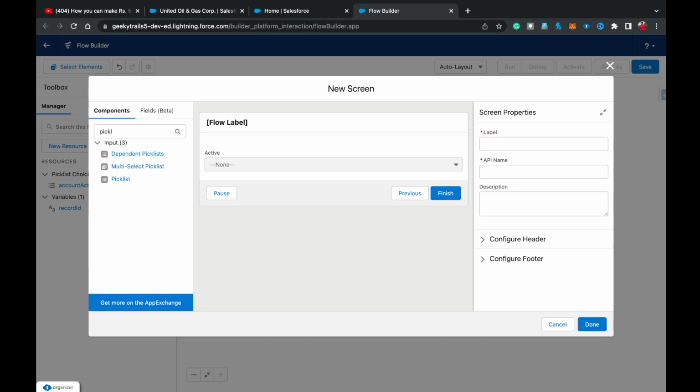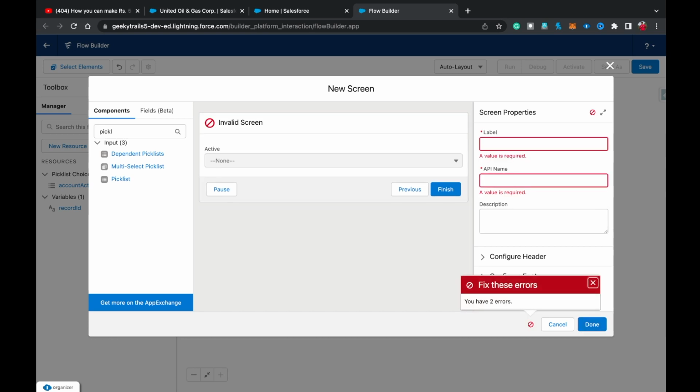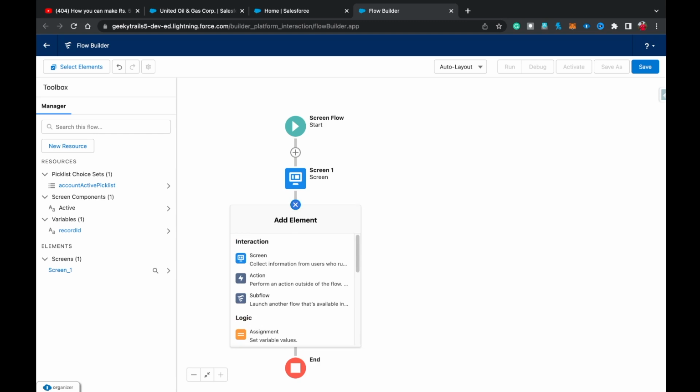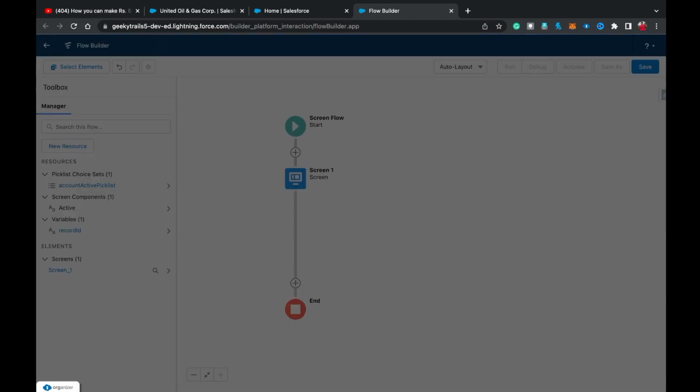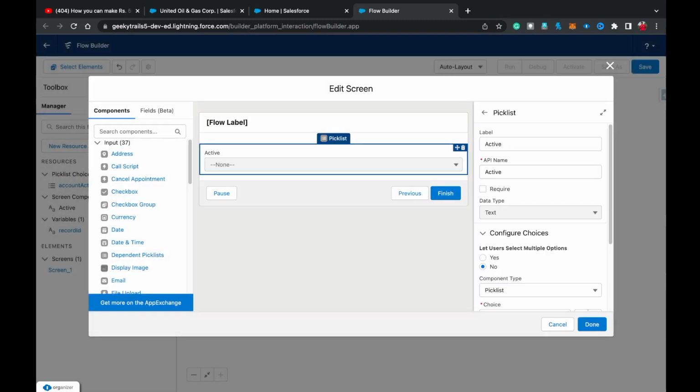Now we are done with this. Okay, I need to provide the screen name, let's say screen 1. Also right now you will see that there is no default value, right? As you can see, there is no default value.